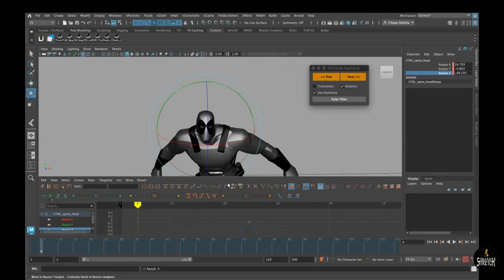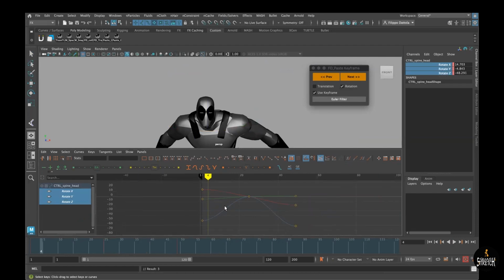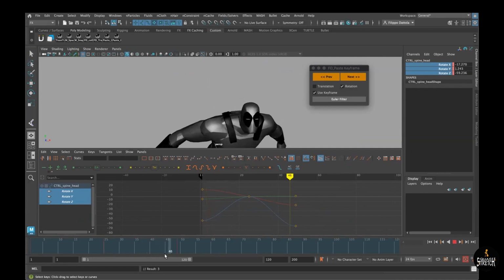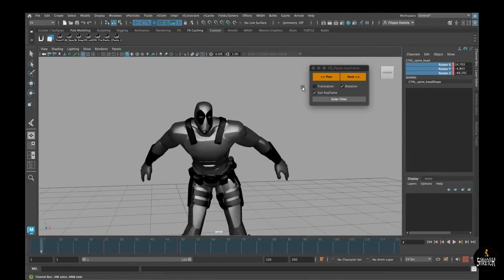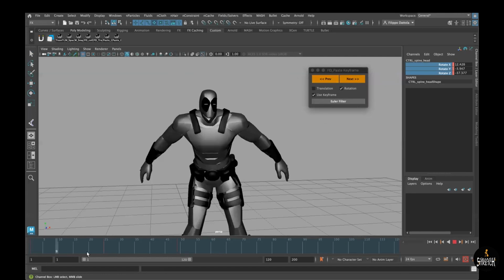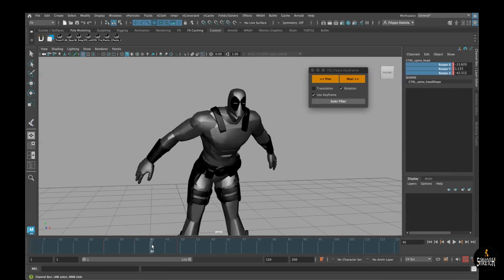And of course, if we take a look at the graph editor, the curves are not flat. It needs to compensate for the rotation of the body to keep the head steady, looking forward. So this is another example where this tool can be really useful, and can help us save a lot of time and hassle doing a parent constraint, baking and stuff like that.